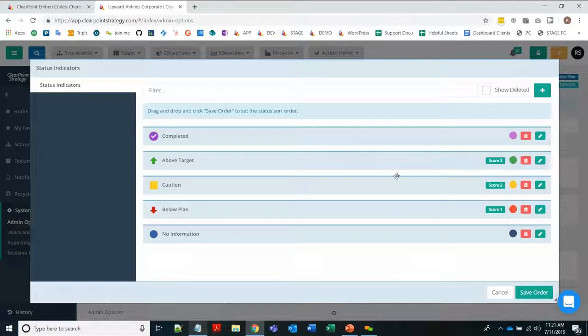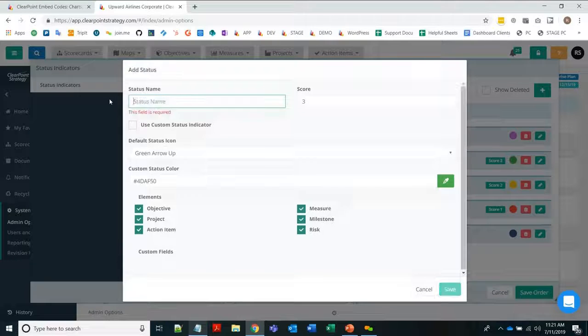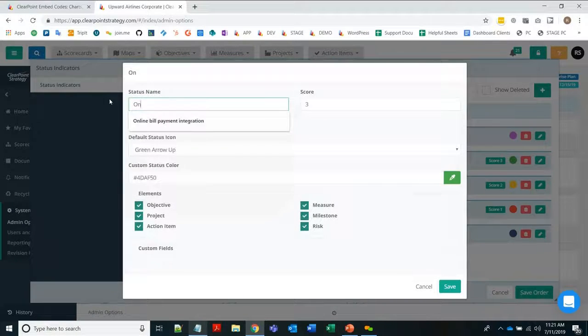And from here, I can rename the existing default indicators by clicking on the Edit button next to each. Most of our clients like using the default statuses, but often we see organizations adjusting the naming to better fit their lingo. A common example is renaming Above Target as Above Plan or On Track. I'll go ahead and rename this one On Track since that fits better with Upward Air's terminology.